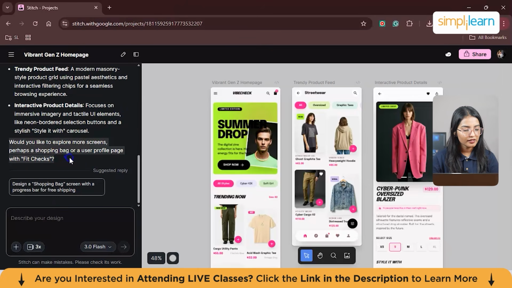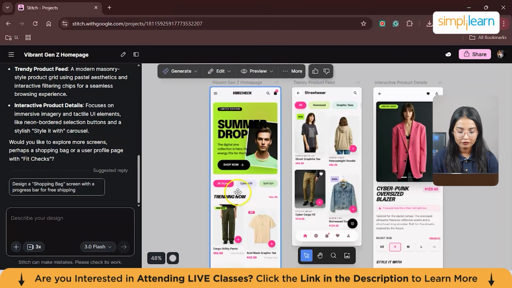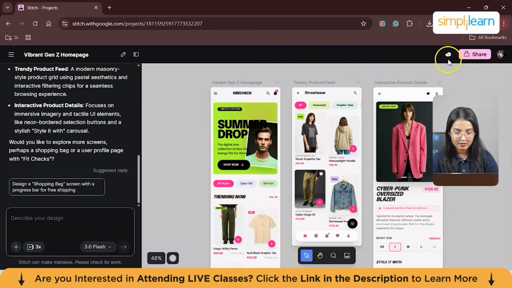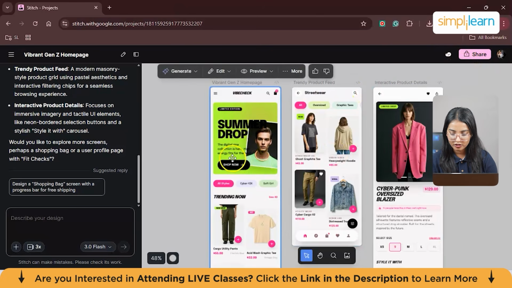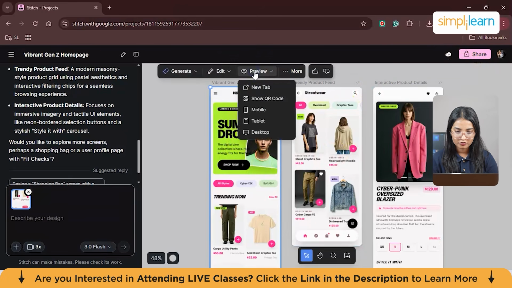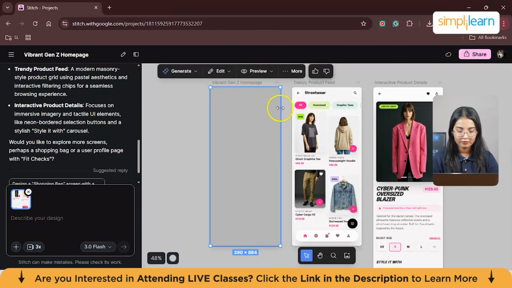And it says, would you like me to explore more screens, perhaps a shopping bag or user profile page with fit checks? Now, you can also add any tweaks if needed. First, let me just go through this and check how it would actually look. So just click on preview. And I want to see this on my mobile, so I'll just click on mobile from here.